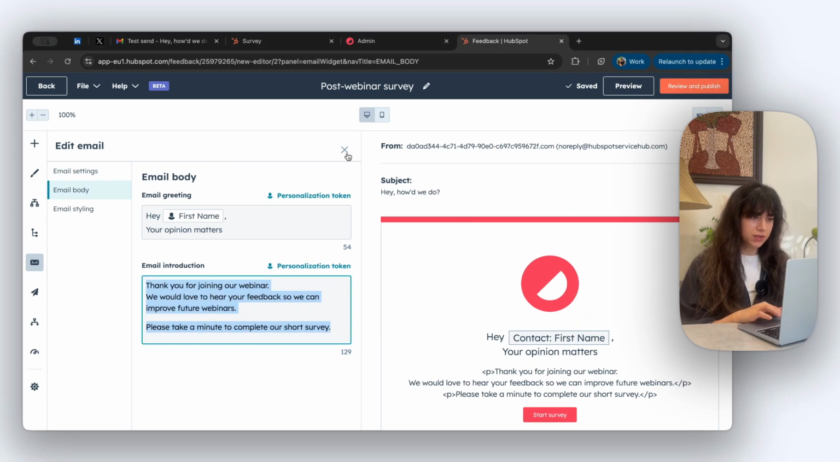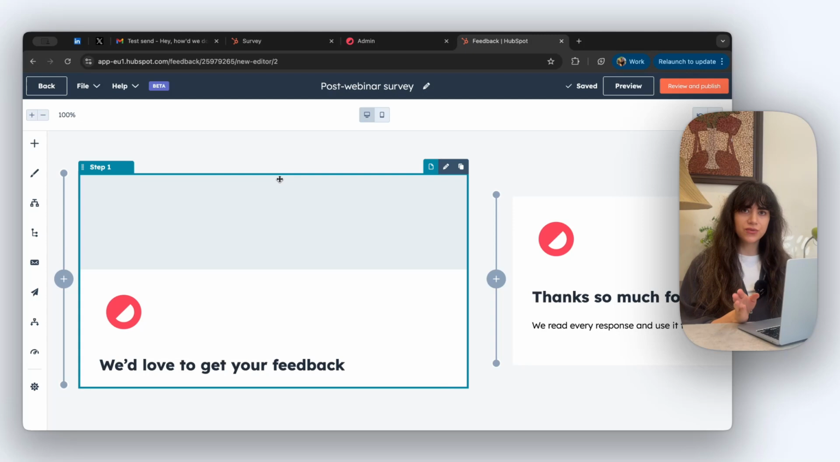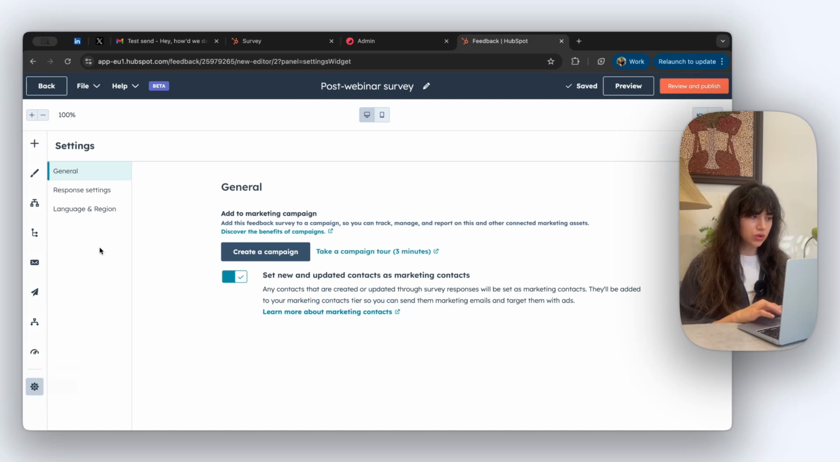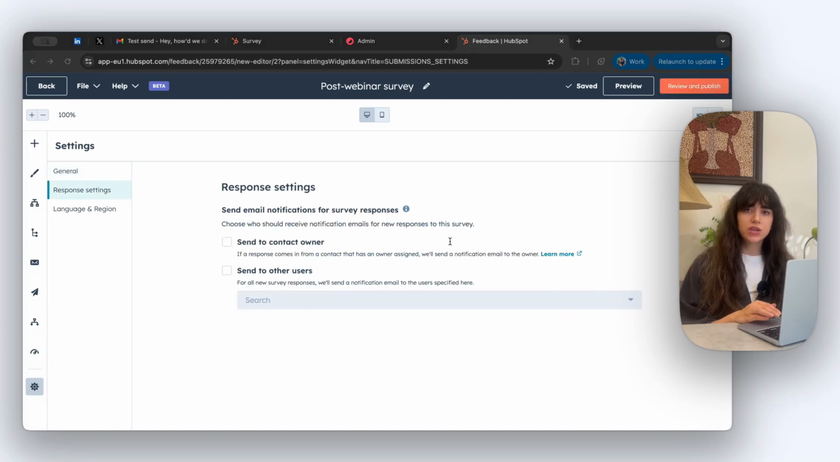We can close this now, and there is an interesting feature I wanted to show you. Go to the settings in the left navigation bar and go to response settings. Here you can set up an action, so when someone submits a survey, you send an email to their contact owner. This is actually very useful because they can follow up with that lead immediately. So I'm going to just turn this on.